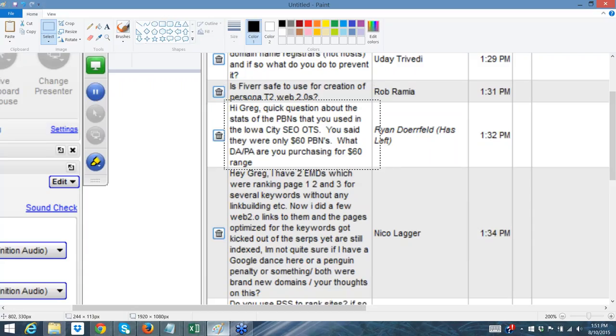Quick question about the stats of PBNs that you used in the IOCD SEO OTS. You said they were only $60 PBNs. What are you purchasing for $60? Actually, 2 of them were $69, and then one was $9. So one was an expired domain auction. I don't know what the DA and PA were on them. Probably like 25 range, I'm guessing.